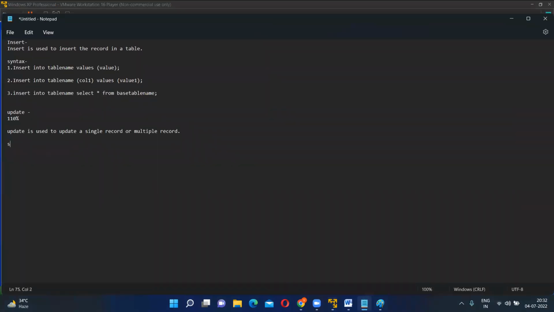So what is the syntax? Can someone tell me what is the syntax to update a particular column, guys? Update table name, set column one equals to value one, column two equals to value two, like that. If n columns are there, then column n equals to value n, and then the where condition. This is the syntax. Okay, fine.